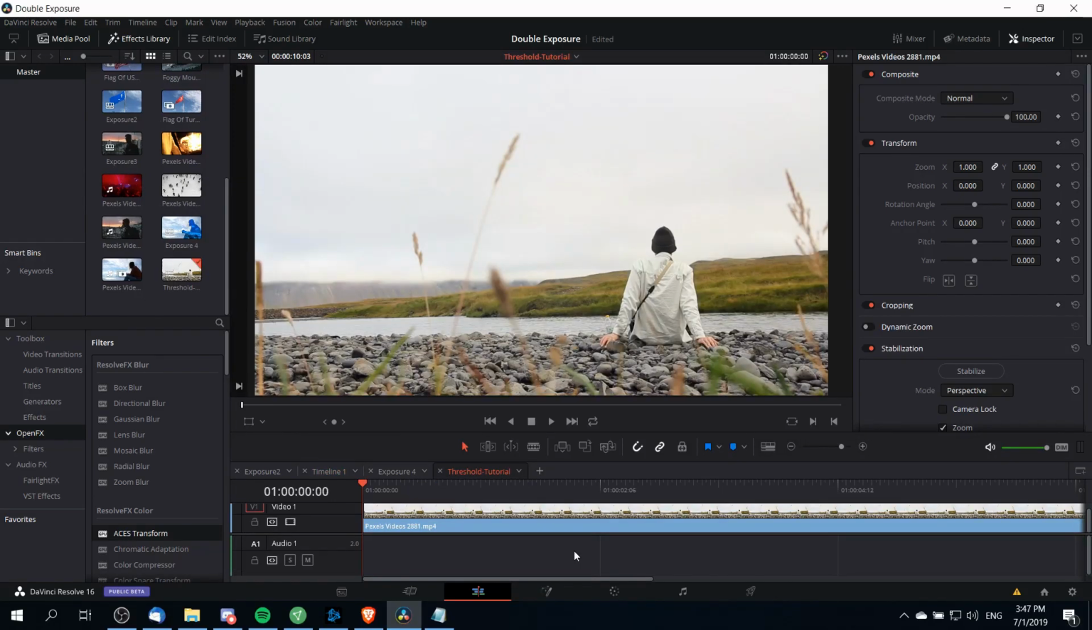So first, put any clip on your video timeline that you want to apply this effect on, and then move over to the color tab. It's the one with the color wheel, third from the right at the bottom.